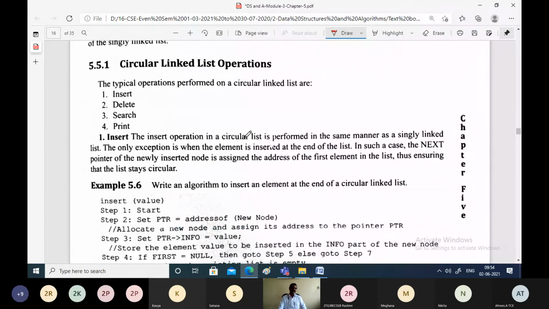So what are the different operations on a circular linked list? As usual, we want to insert elements onto the linked list, delete some elements from the linked list, search for an element in a linked list, or simply display all the elements present in a linked list.